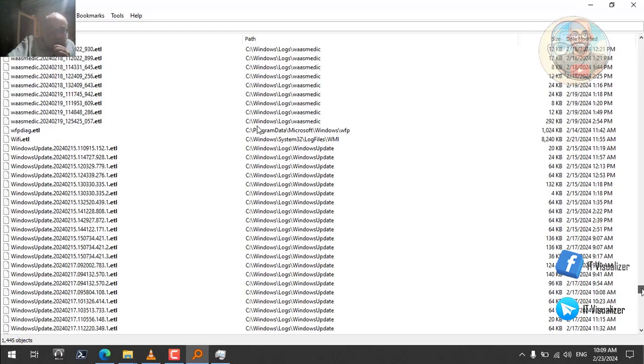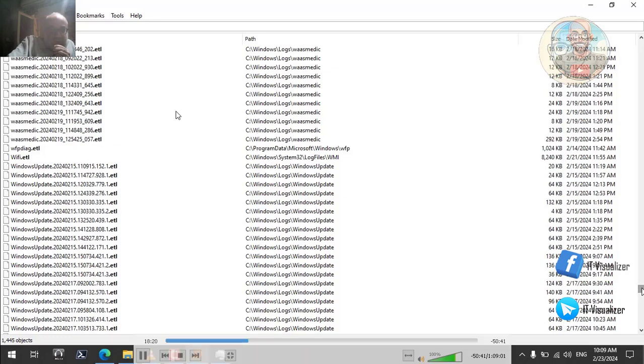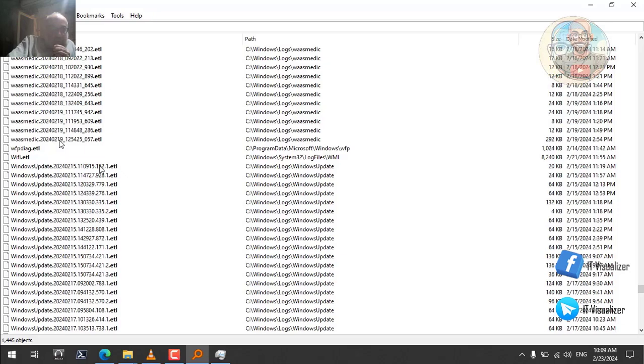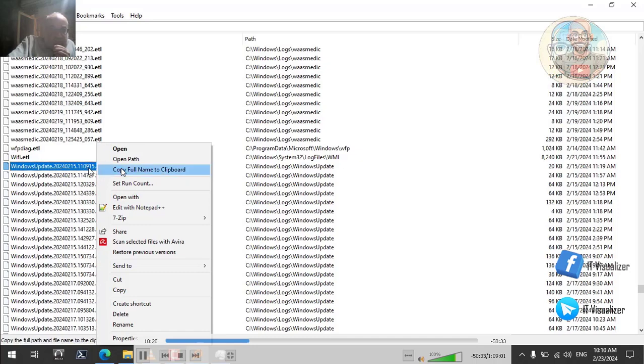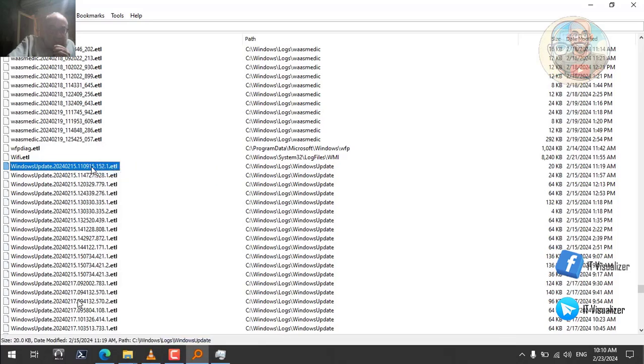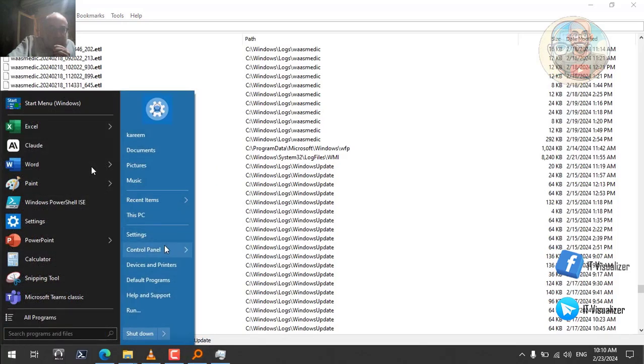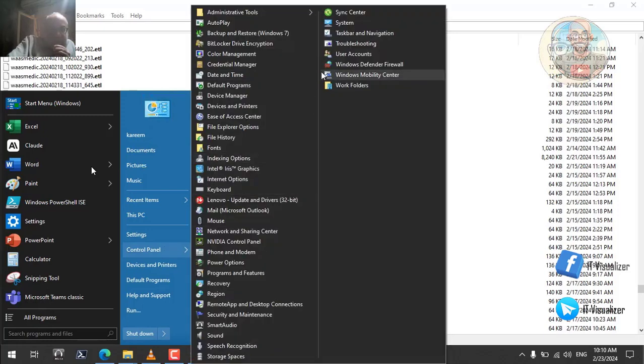Okay, so we will go further down and you will see, for example, there is an ETL file concerning my boot performance or my Wi-Fi. Here we can see a lot of ETL files. This is one for Windows Update, for example. Okay, I will try to open this ETL file in the event viewer. So I will open the event viewer and try to see this file.